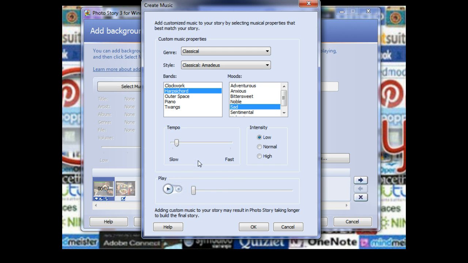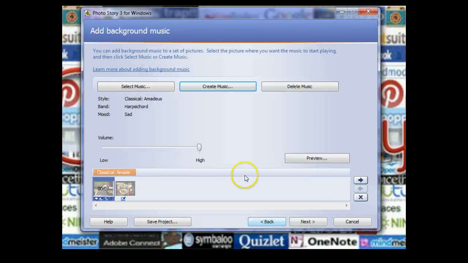I can then, if I like it, keep it, and if I don't, play around and find more mashups of music and make my own. But I'm going to keep that one. And you notice that it now sits here nicely within the rest of the story. What we have to do is turn that volume down, because remember, it is background music. So we're going to preview it.